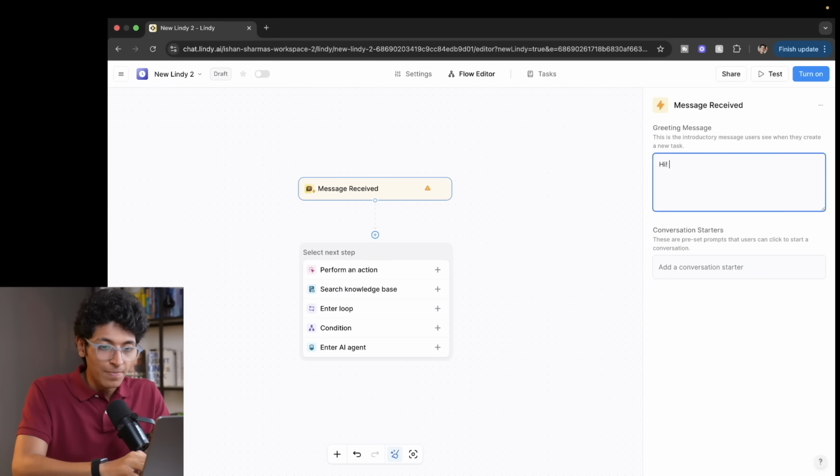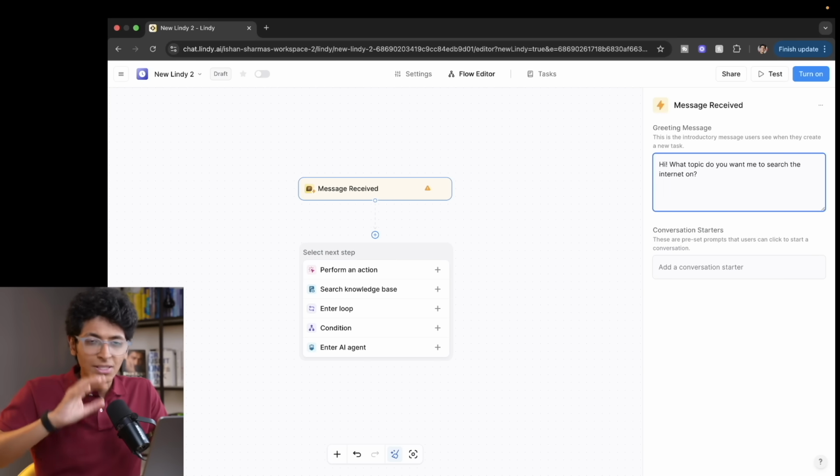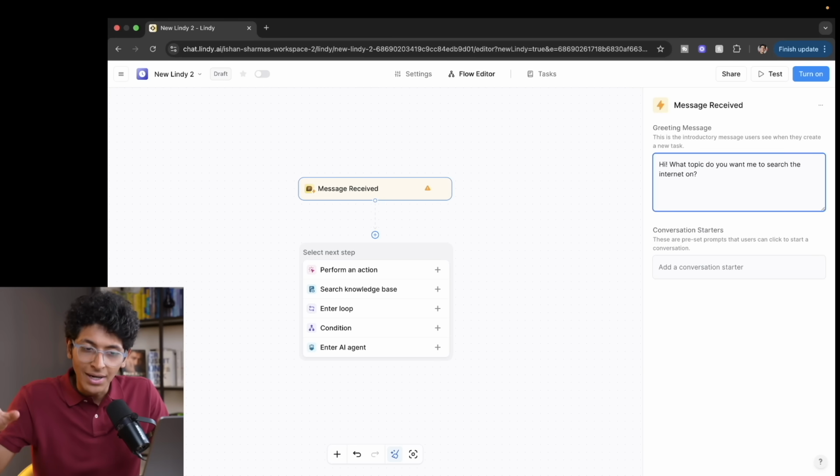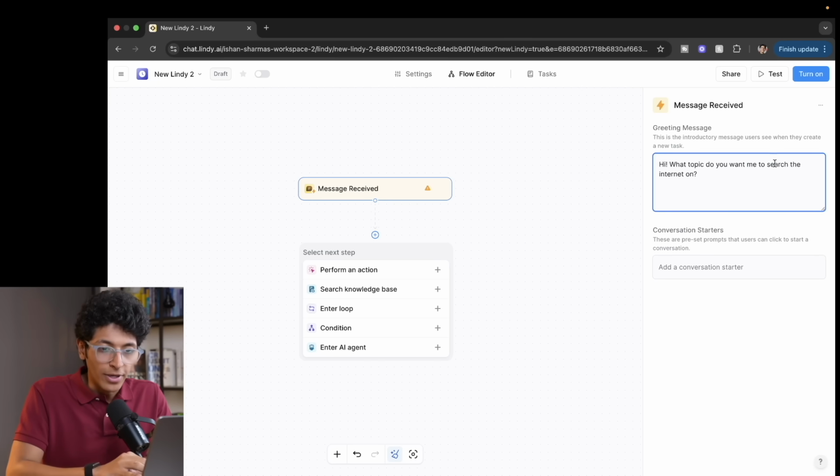So we can say, hi, what topic do you want me to search the internet on? So let's say I'm making a simple workflow in which I give it one topic and it searches that on the internet and finds me the most important information about that. So that's the topic over here.